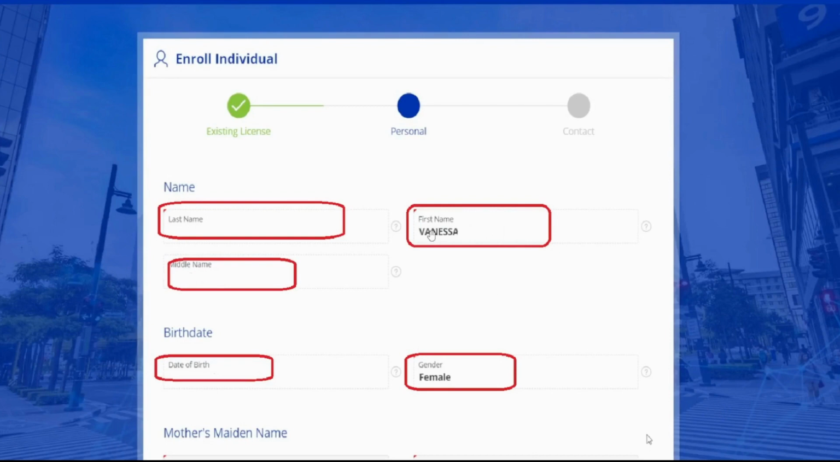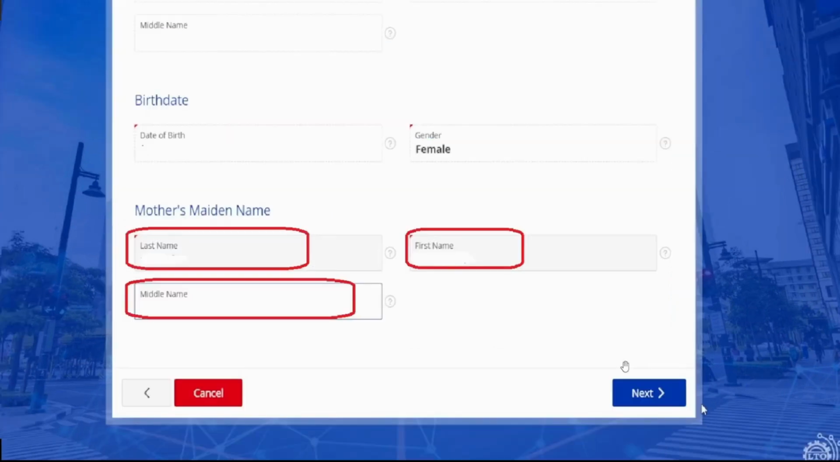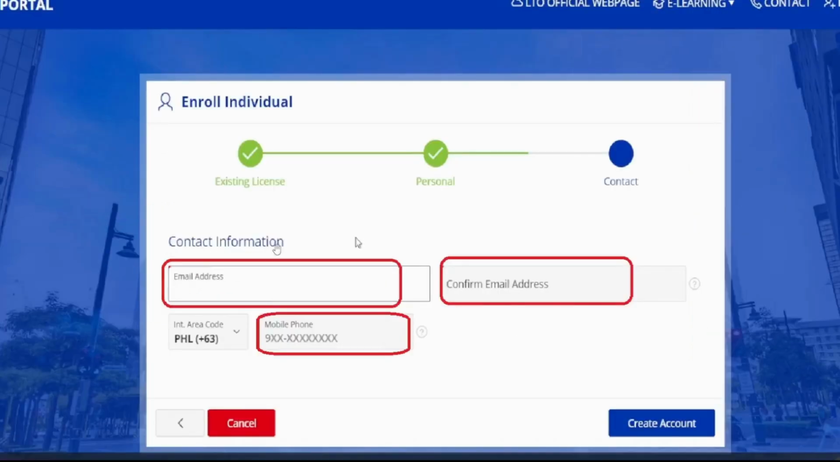Okay, in this portion, you fill up all the tabs marked in red: your last name, first name, middle name, birthday, and then gender. And then this portion too, your mother's details: mother's maiden name, last name, first name, and then your mother's middle name. And then click next. In this portion, you fill up your email address, again your email address, and then your phone number, and then click create account.